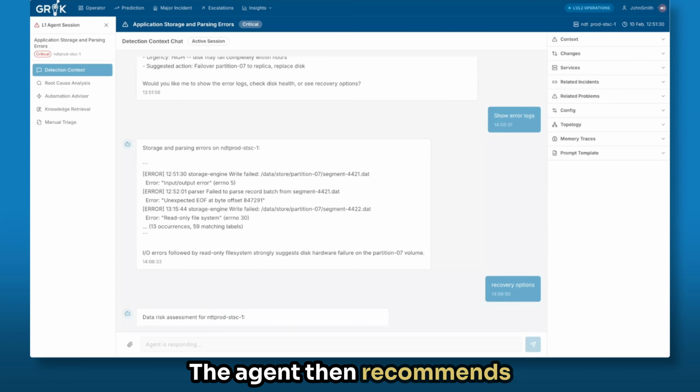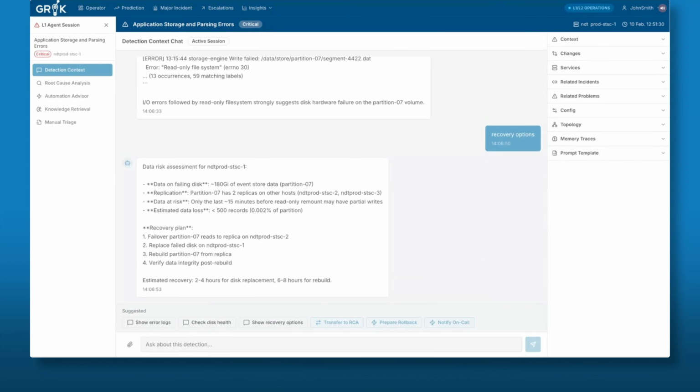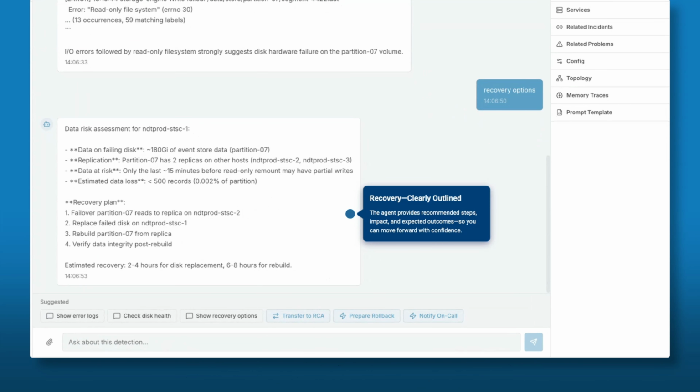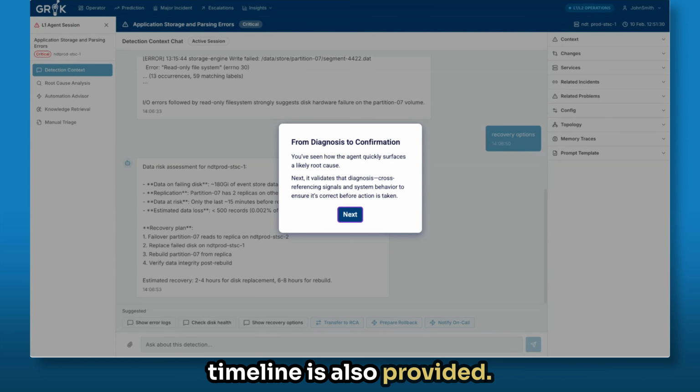The agent then recommends a recovery plan. Fail over to a healthy replica. Replace the disk. Rebuild the partition. Verify integrity. An estimated recovery timeline is also provided.